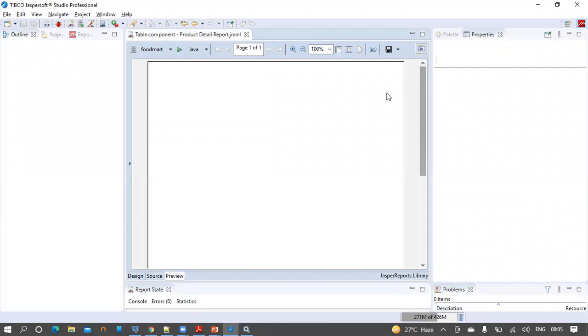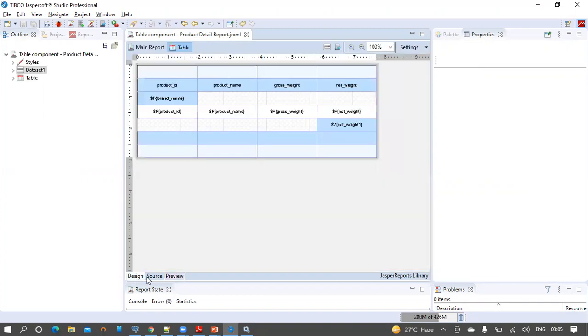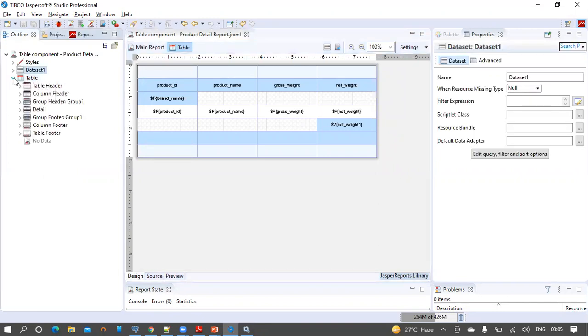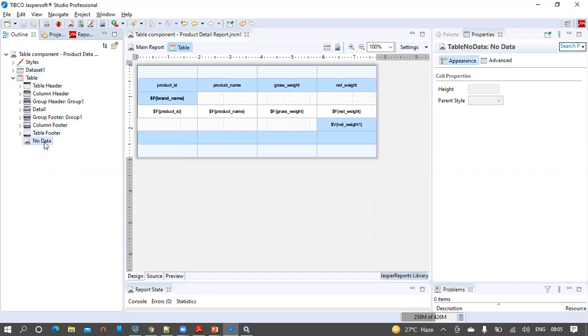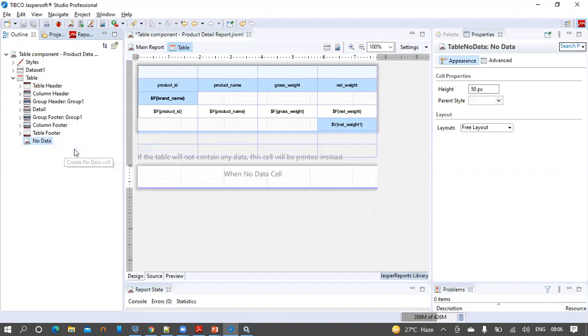Now what if we want to display some message to the user saying that there is no data for the provided SQL? For that, let's get back to the design space of the report. Then from the table node, select the no data band, right click on it and click on this create no data cell band. So it says that if the table will not contain any data, this cell will be printed instead.